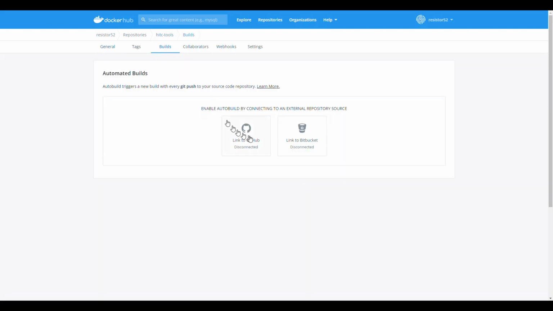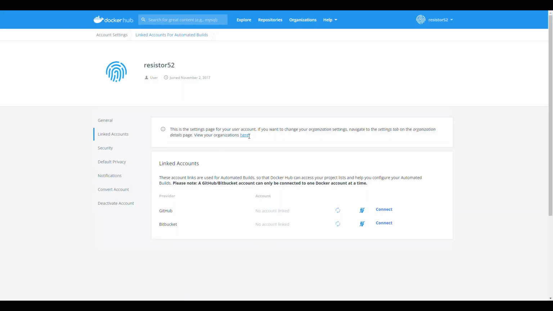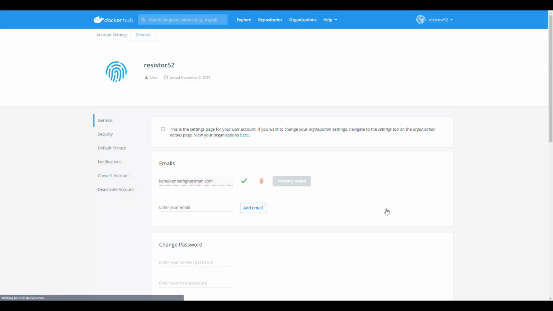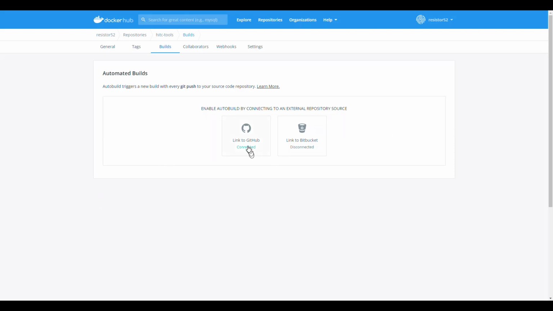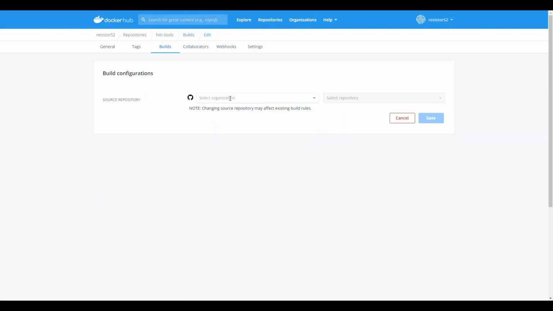Click the Link to GitHub button. This will open up a new page. On the line that lists GitHub, click the Connect hyperlink and link your GitHub account to Docker Hub. Click the button again to inform Docker Hub of which Git repo to use.